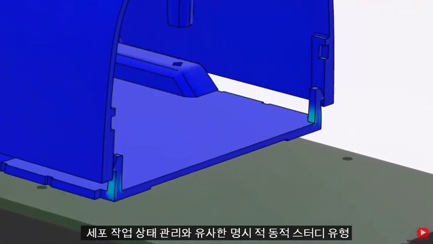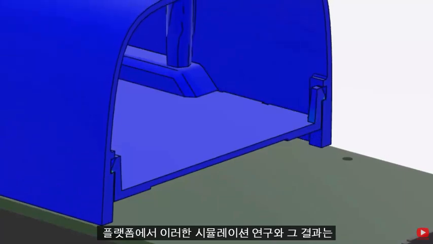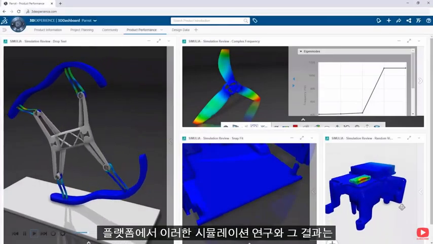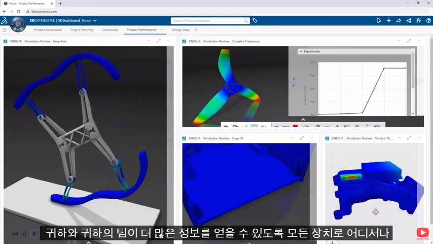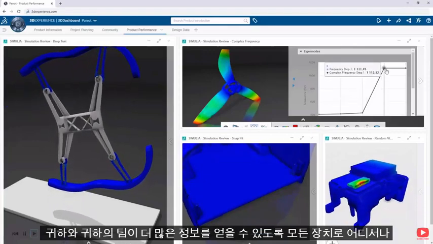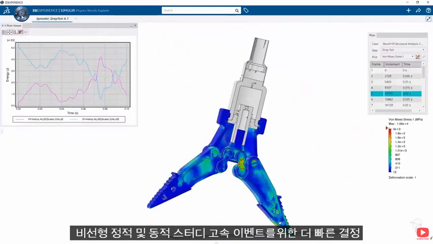Similar to managing your SOLIDWORKS data on the platform, these simulation studies and their results can be accessed from anywhere, with any device, allowing you and your team to make more informed decisions faster.